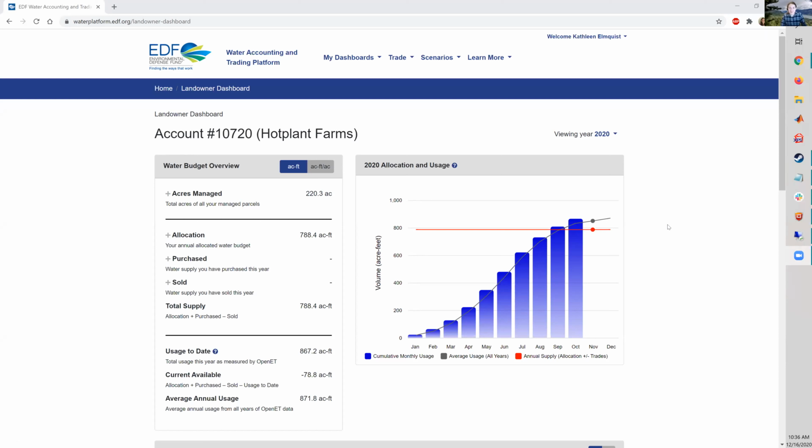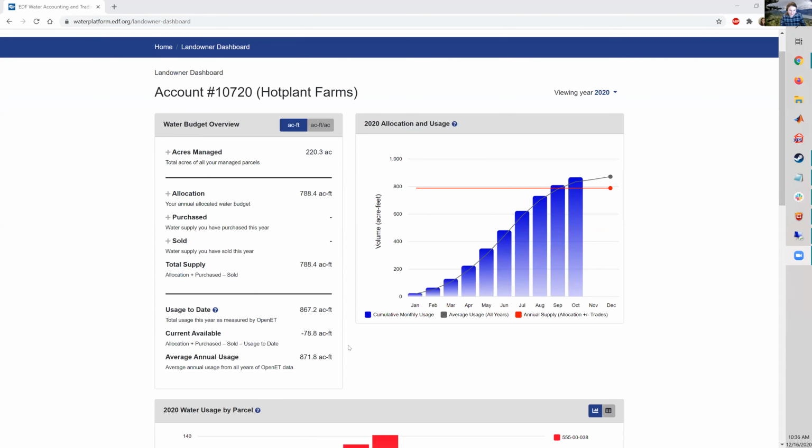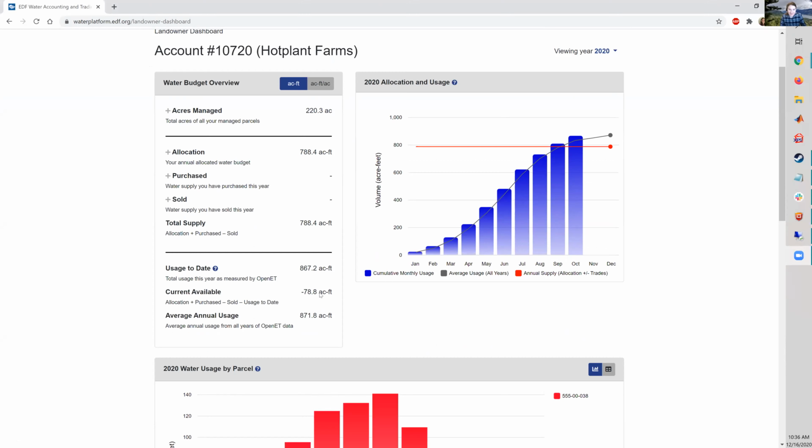Hi, everyone. Okay, so I've already logged into the platform and navigated to my landowner dashboard. Today I'm set up as a landowner for Hot Plant Farms. And as you can see on my dashboard, especially in the chart, I have overconsumed my water budget. So I am looking to purchase some water to get back in balance. My current available is negative 78. There's still a few months to go in this water year.